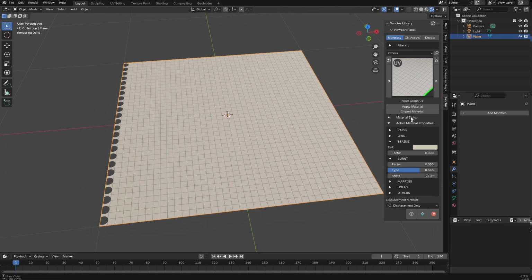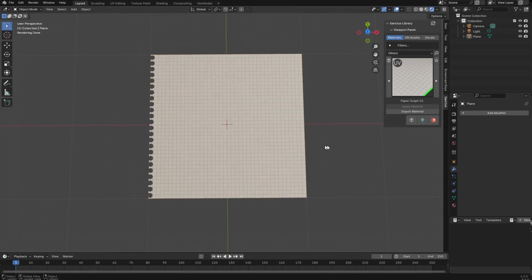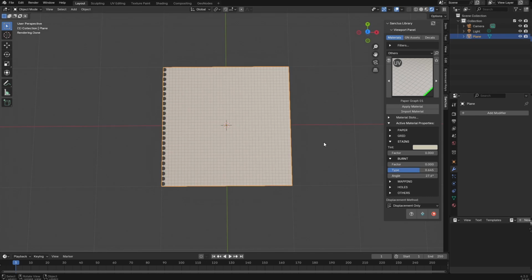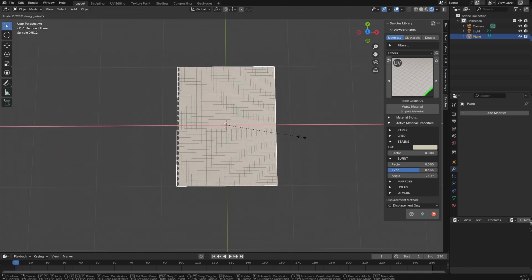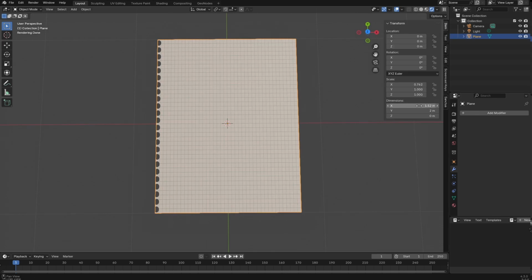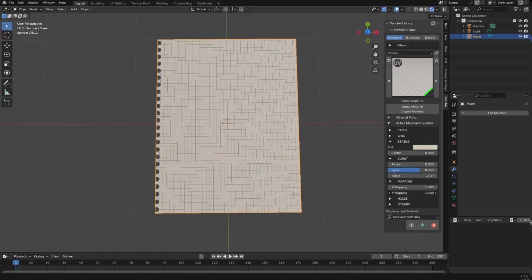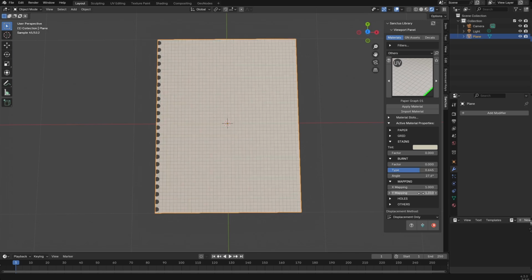We have the graph paper. And for example, if you want to change the scale of this, let's scale on X. You will have to adjust. In this case, it's 2 meters by 1.5. So we have to do the same in the material mapping. So we can adjust here around 1.3.